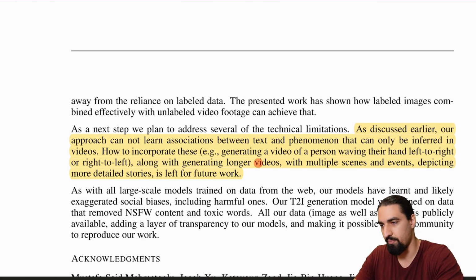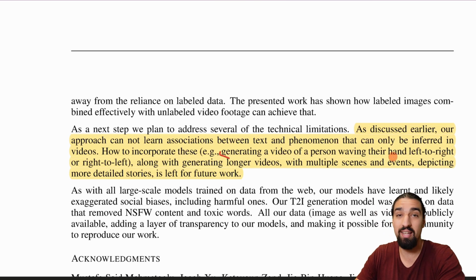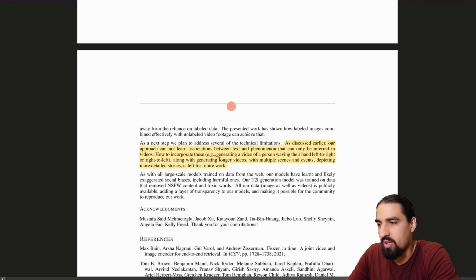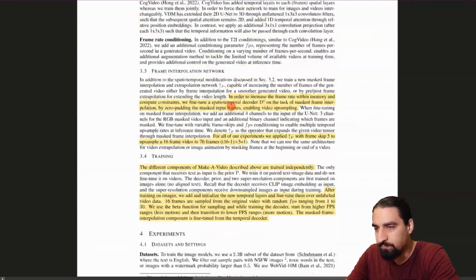Again, mentioning that. So yeah, things like generating a video of a person waving their hand left to right or right to left, the model cannot do that reliably, because obviously you cannot learn that from a static image. Okay guys, let's now see how the model works in a bit more detail.